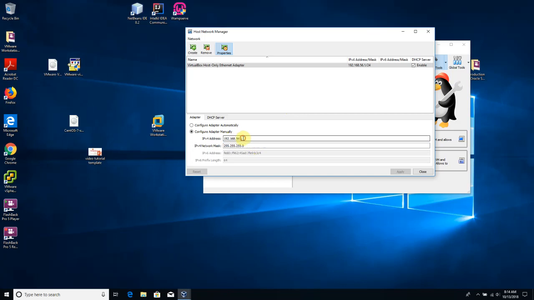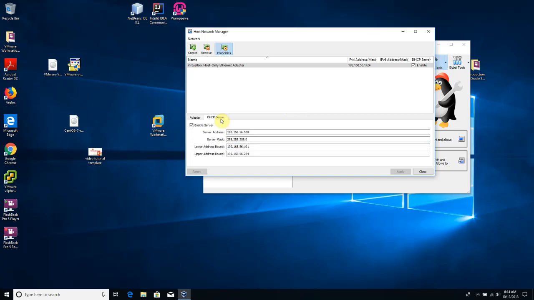So this is the gateway, and if I go here to DHCP server, we can see that this type of VirtualBox adapter has DHCP, dynamic host configuration protocol server, embedded into itself. So the pool of IP addresses is from 192.168.56.100. That's the server address, and the lower bound is at the end 101 and upper bound is 254.